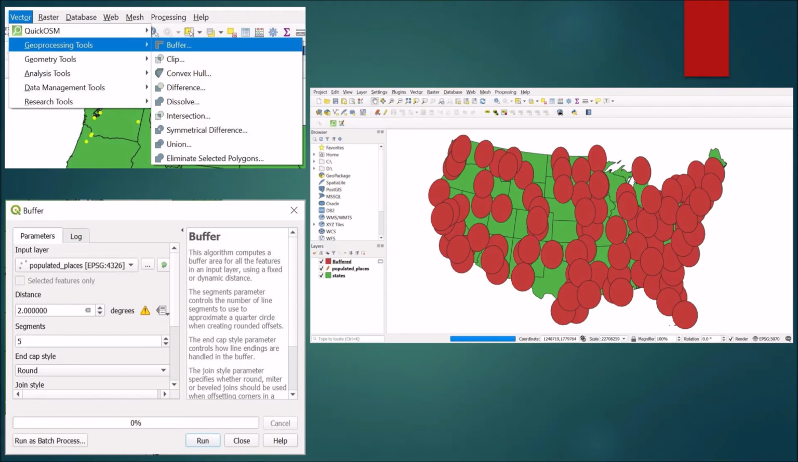To find the buffer tool, go to the Vector tab at the top of the screen, drop down the Geoprocessing tools, and find the buffer tool. When you open the buffer tool, you will be prompted with the screen on the bottom left. In the buffer window, you can choose the input layer, the buffer distance, and the style. In this scenario, I chose the round style, so the distance that I input will act as a measurement for the radius of the buffer area.